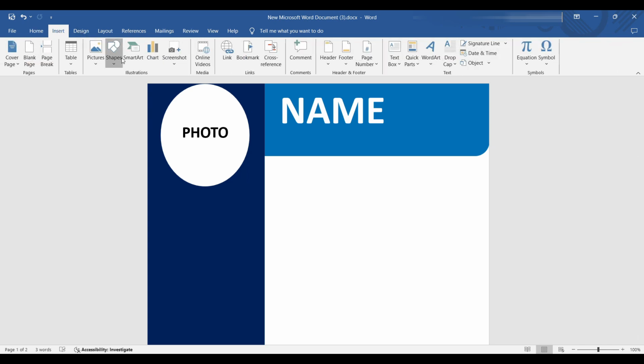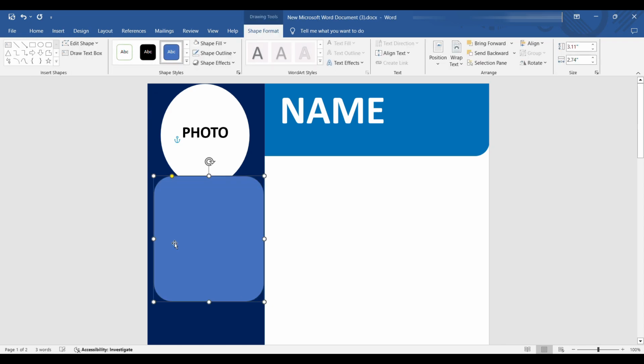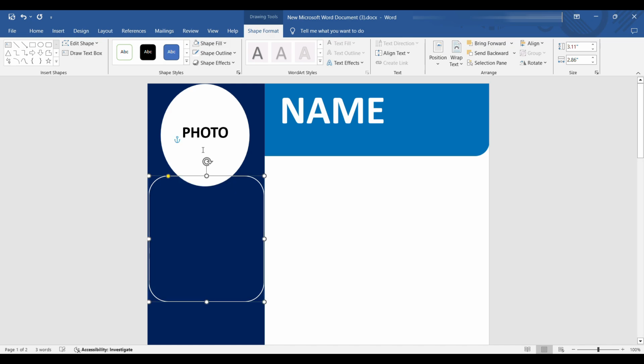Now again go to shape and draw this shape. After that go to shape outline and make it white color, and go to shape fill and click no fill.